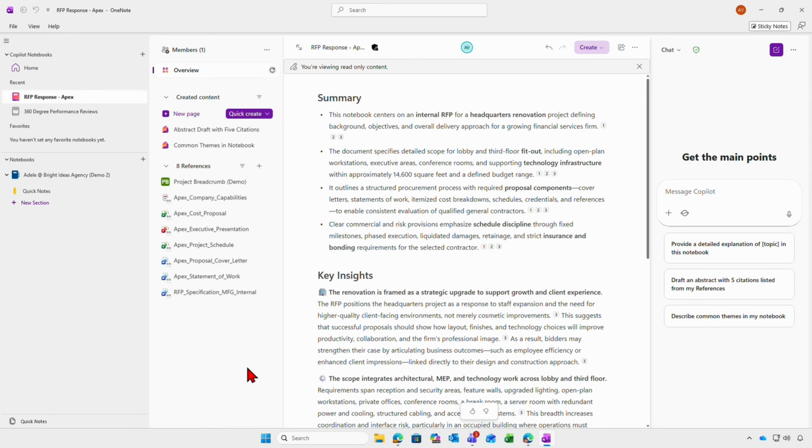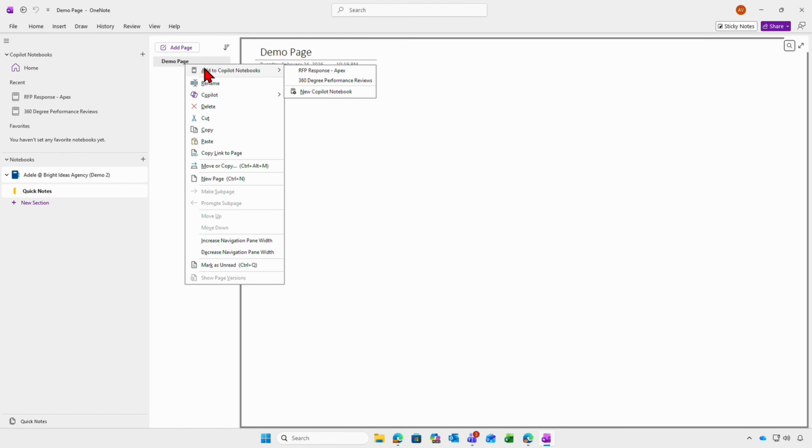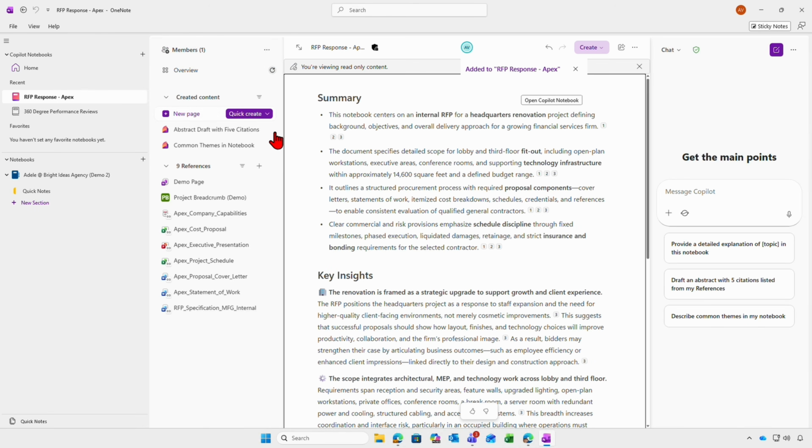And lastly, the same is true from OneNote. Within OneNote, I have access to my Copilot notebooks, so I can work with notebooks within OneNote. But in addition to this, I could also work with my OneNote notes within the context of these notebooks. So say I've got this demo page here, I'm going to right click on it and say add to my RFP response Apex notebook. It's been added there. If I come up here, you can now see this demo page is in there. So it really gives us a flow of how we can work with our personal notes and then work with them in the context of notebooks as well.